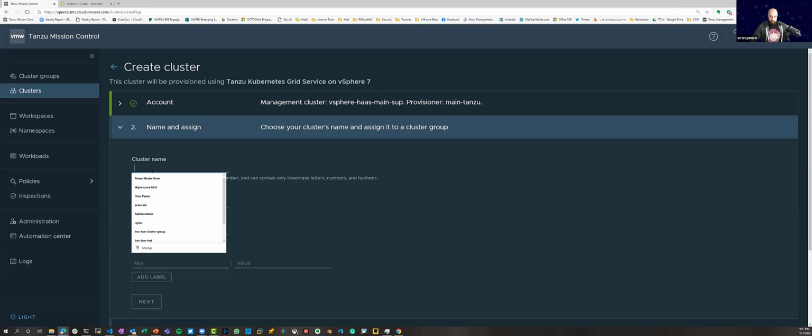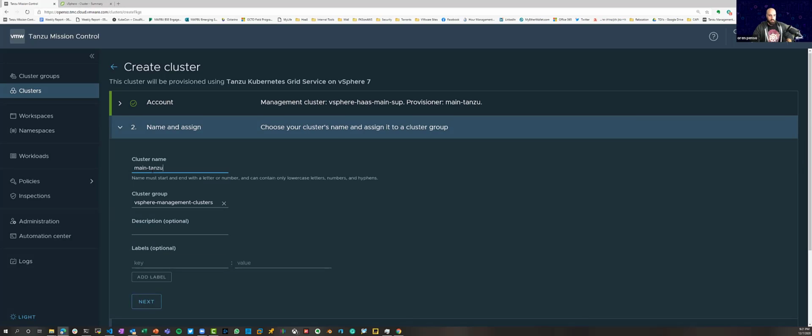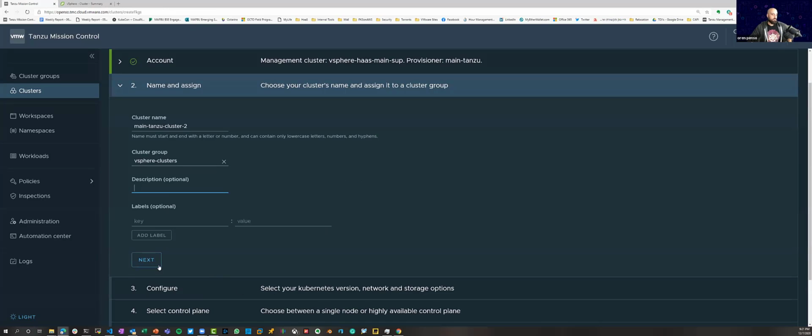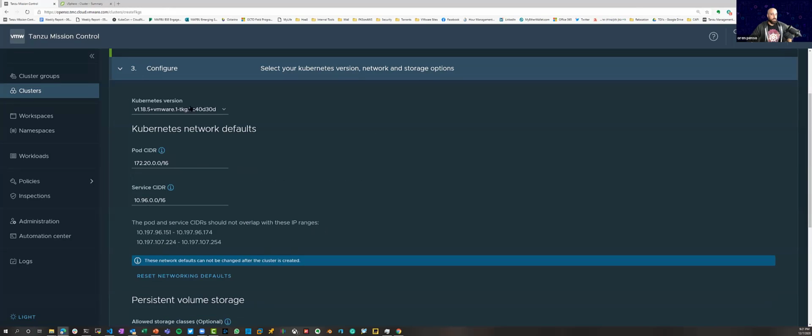I need to give it a name. In this case, the name will be main Tanzu cluster 2, because I already have cluster 1. I can add it into a cluster group. That cluster group will state which kind of policies the cluster will be applied on. I will get into policies in a couple of seconds, but I'm choosing the vSphere cluster group because it's a vSphere cluster.